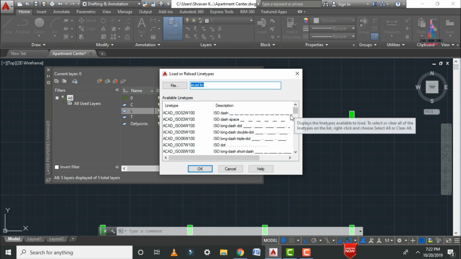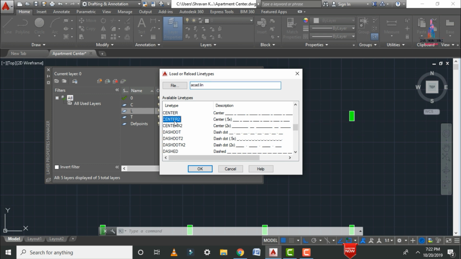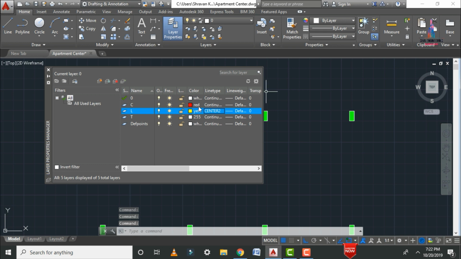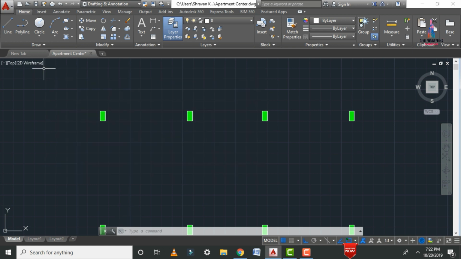It will show the acad dot lin section like this. Initially we need to select the center layer. This time I am selecting center 2 option, click on OK, select this center 2, click on OK. Now you can see it is assigned with the center 2 option here like this. After that click on this cross mark. Now initially we need to select the layer property related to the line.